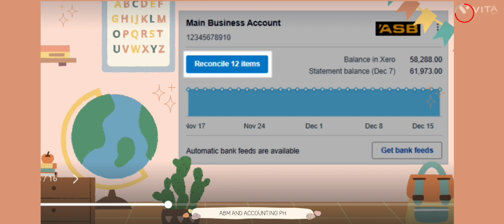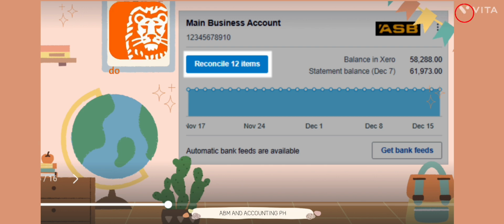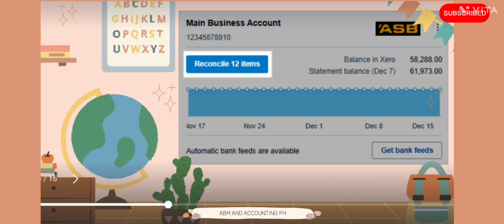What if walang reconciling items na lumalabas sa Xero? There may be reasons why. Baka down yung system ng bangko. For example, ING. Si ING merong systems maintenance kaya hindi sila nakapag-forward ng bank feeds sa Xero. So yun yung isang rason.